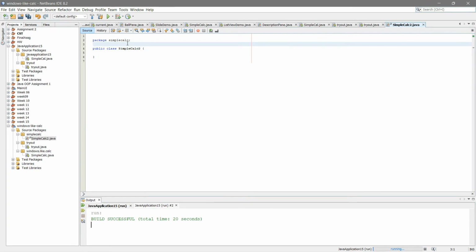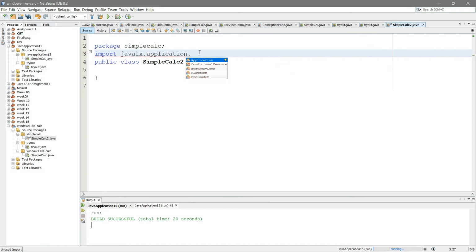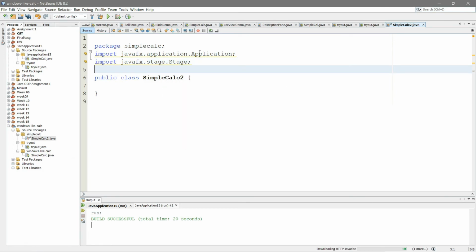Okay, so the first thing is that you need a number of imports to make your entire code work. The first thing is the most basic thing. Let me just enlarge it so you can see properly. You obviously need the Application because you want to extend it. And then you want a Stage for the scene to sit on. And then obviously you want the Scene, so you need to import the Scene.